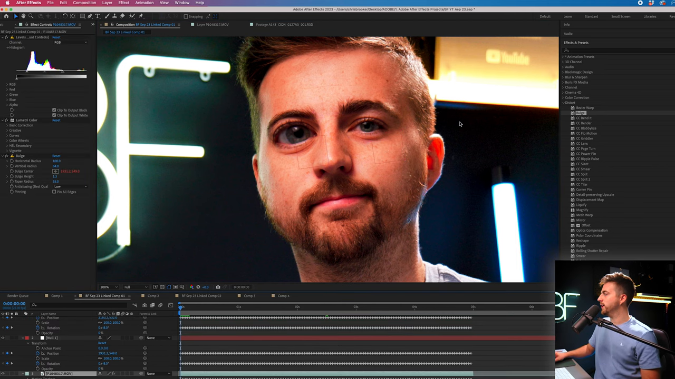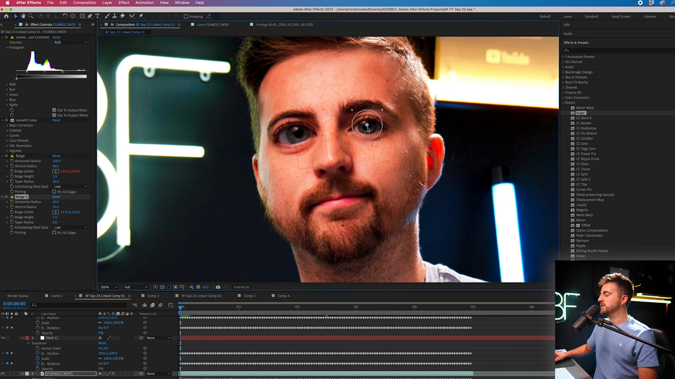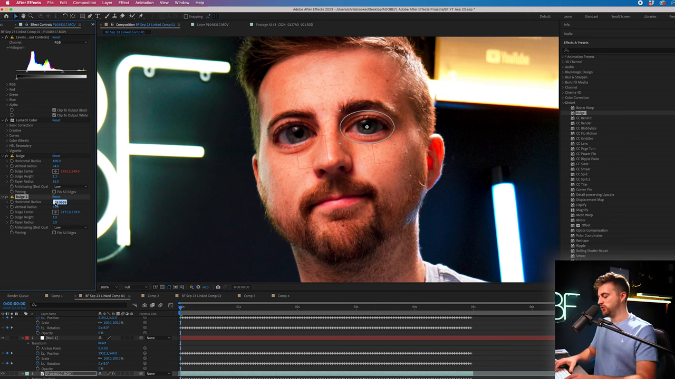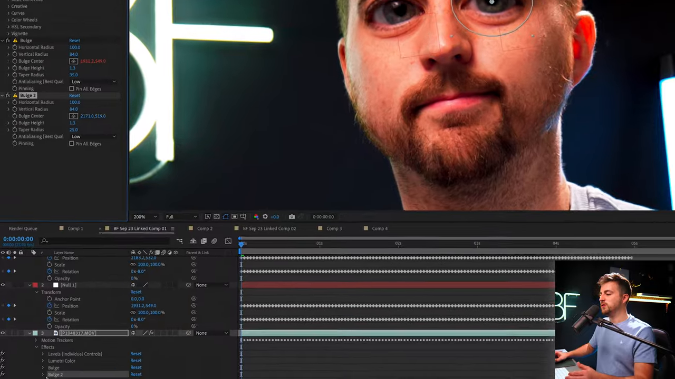Now from there, we're going to go back into effects and presets, drop bulge back onto the original video clip, and we're just going to adjust all of these settings again. So we'll put the bulge center on the eye. Feel free to adjust these settings as you want to. If you wanted to, literally just copy the numbers from above. And this is what we end up with. And then we're just going to do the same thing again.